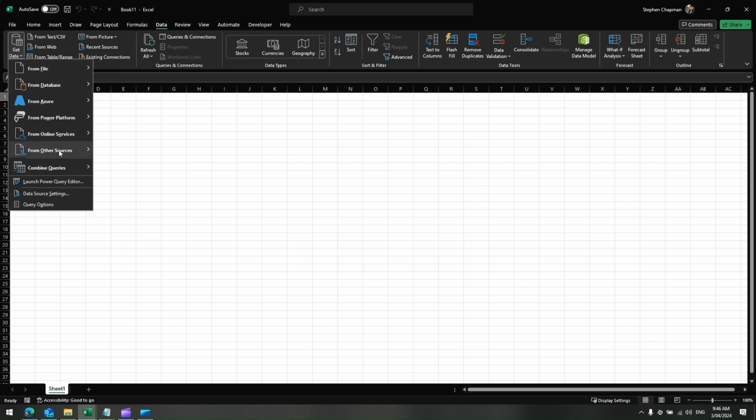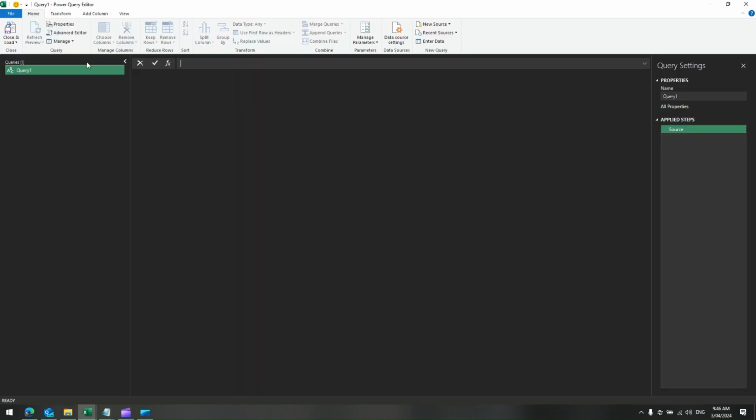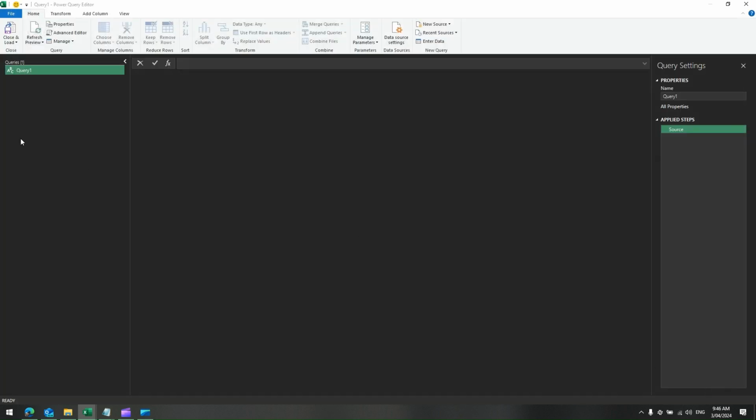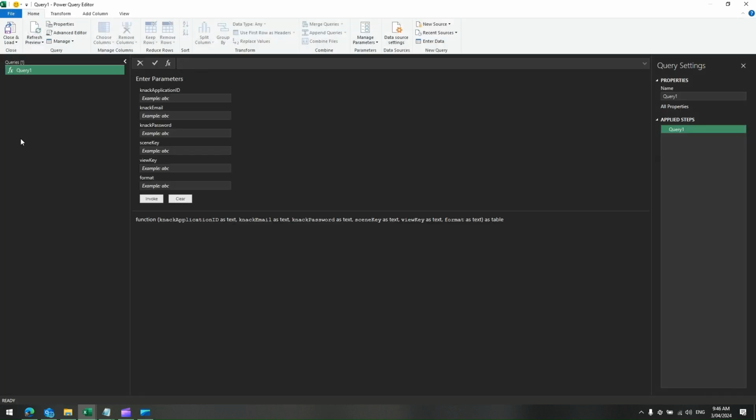Click on Get Data from Other Sources, Blank Query. Once Power Query Editor loads up, select your blank query, click Advanced Editor, and paste in the function code. Click Done. This will now convert our query into a function, which we'll rename as Get Knack Data.